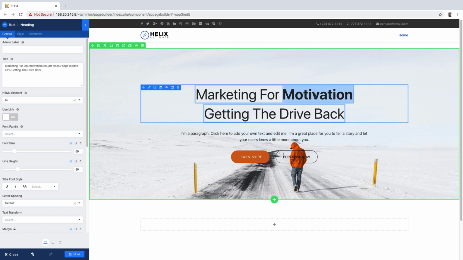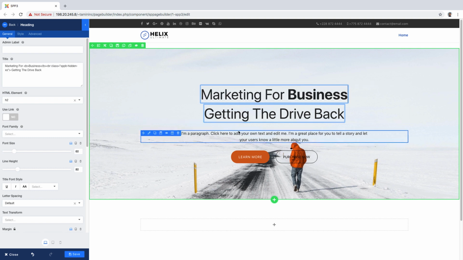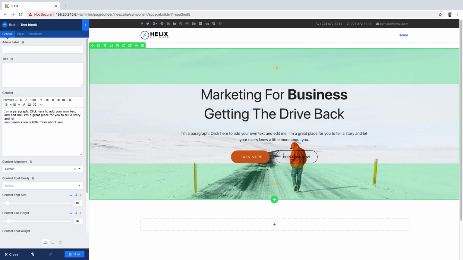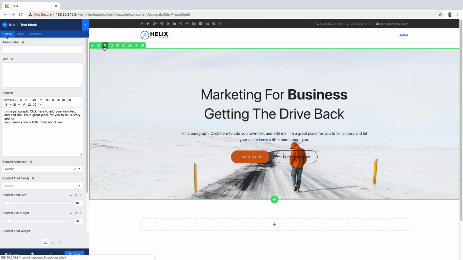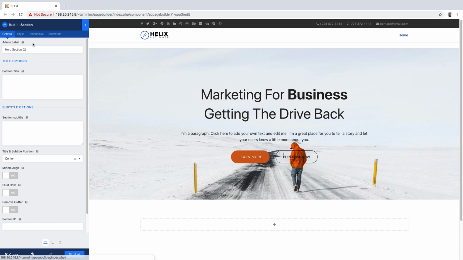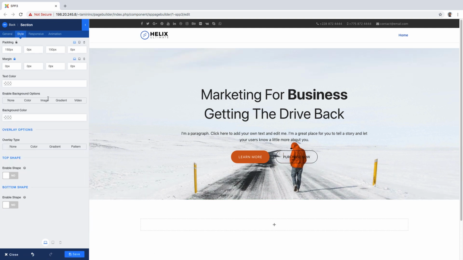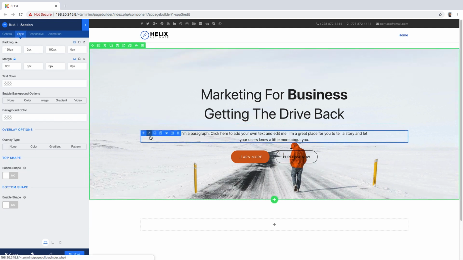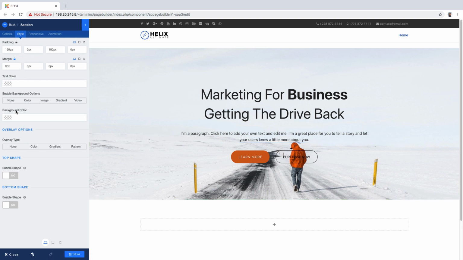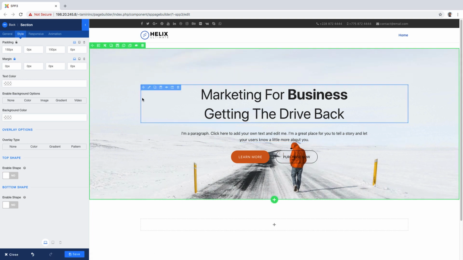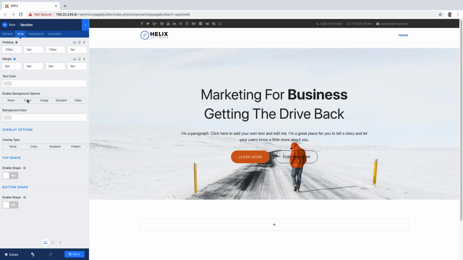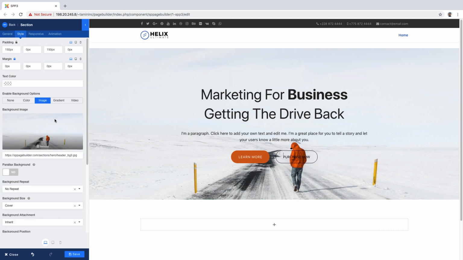Marketing for business. As you can see, I'm editing the text right there, and you can do the same thing with this. And if you want to change the background, you click this little icon here and you go over to style. Now, when you go over to style here, you don't see anything that you can change yet. So you have several options with this hero section here. If you want to have an image here, you click where it says image, and it's going to show you your current image, which is this one here.